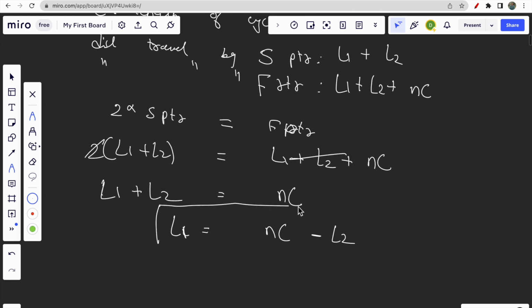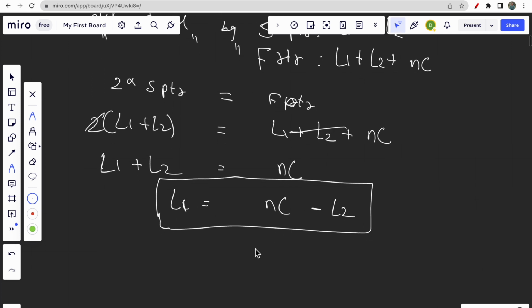Now remember this: L1 equals nc, where c is the cycle length, minus L2. You can also write this as L1 equals (n minus 1) times c plus (c minus L2). See, we just took one cycle length out from here.